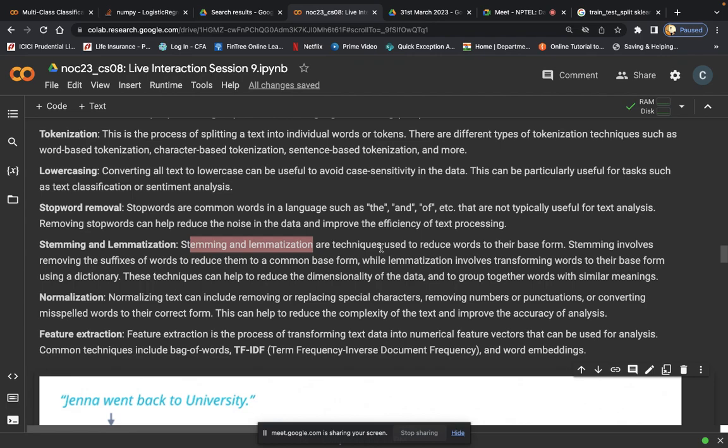Stemming includes removing the suffix. So if a word is plural, it will make it singular. Now, what will lemmatization do? It will bring the word to its base form. So went becomes go.